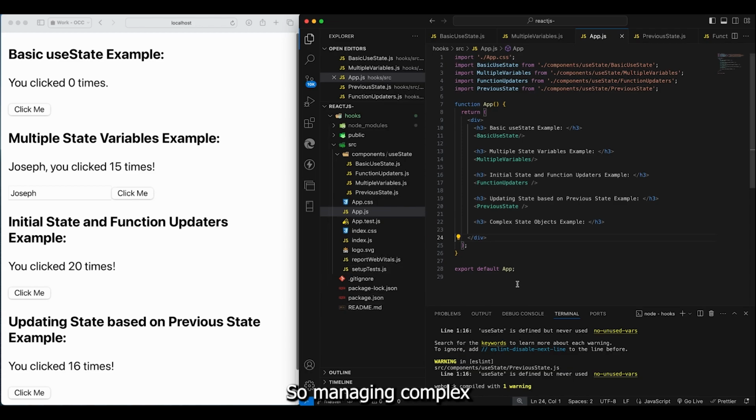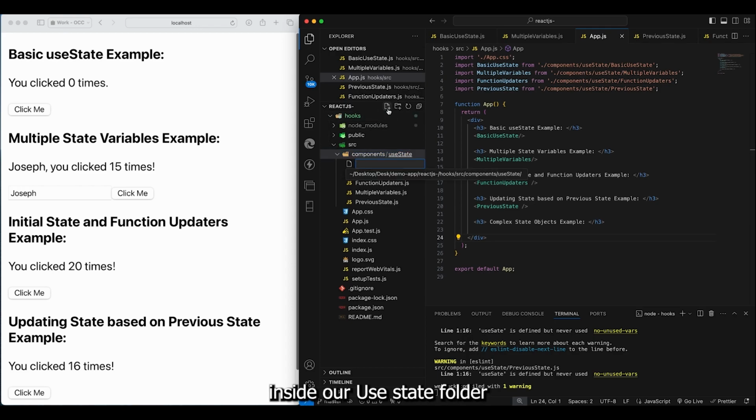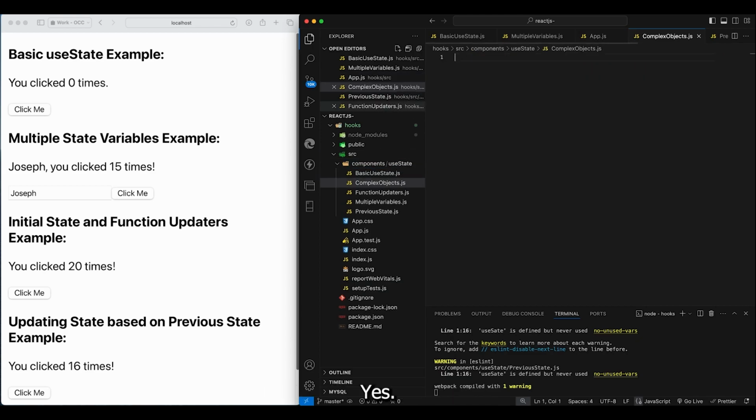Managing complex state objects like objects or arrays requires careful updates to ensure immutability. We'll explore how to handle complex state objects that contain multiple properties. Let's do that by creating again a new file inside our useState folder, and let's name it complexobjects.js. We'll look into managing complex objects as state using the useState, which allows us to store and update multiple pieces of data within a single state variable.